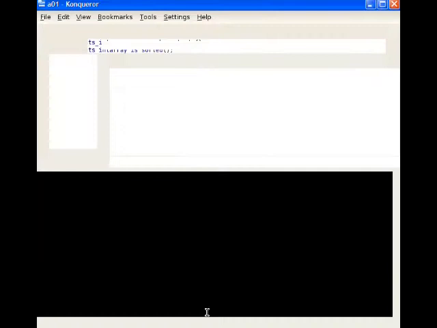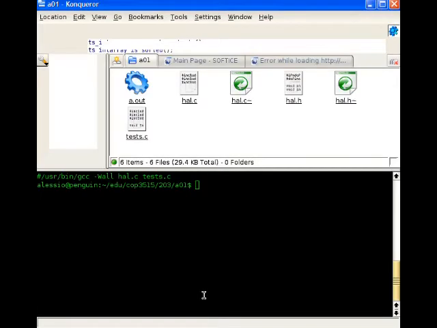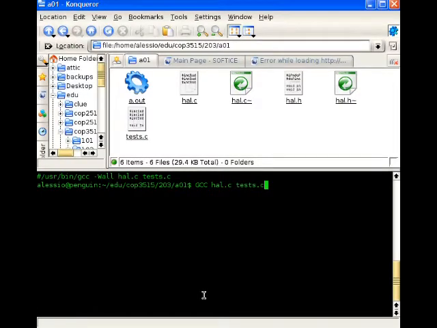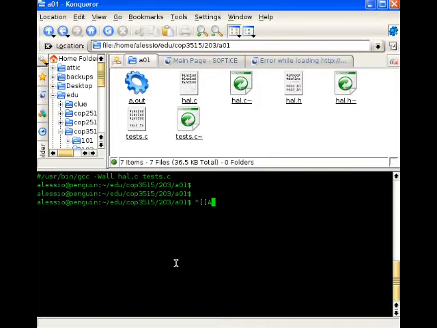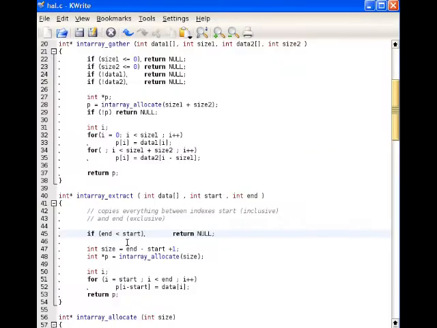So saving, go back to Konqueror, trying to compile here. Apparently it doesn't want to compile. So yeah, there was a little delay here. So compilation went okay. Let's try to execute the code, see if any of my tests is triggered. No, everything is working fine. So I suggest you pause the video and you finish as an exercise, even if you had problems coming up with your own intarray extract, what I suggested.